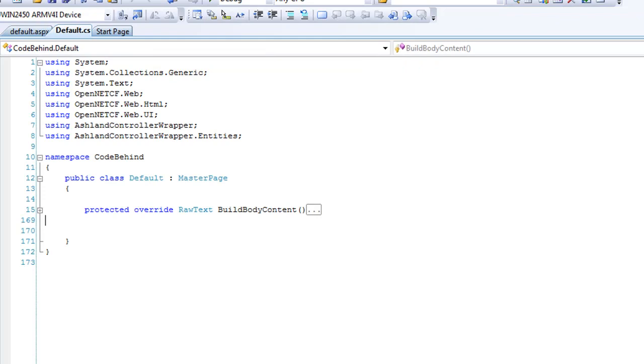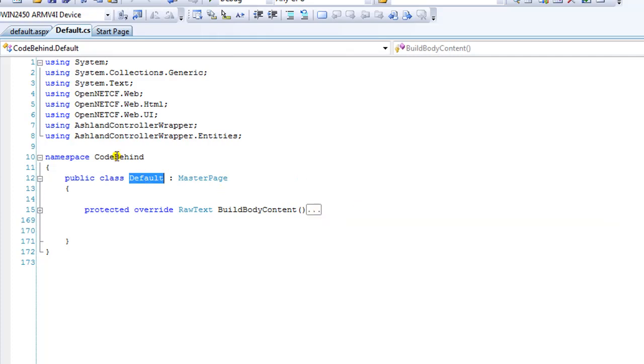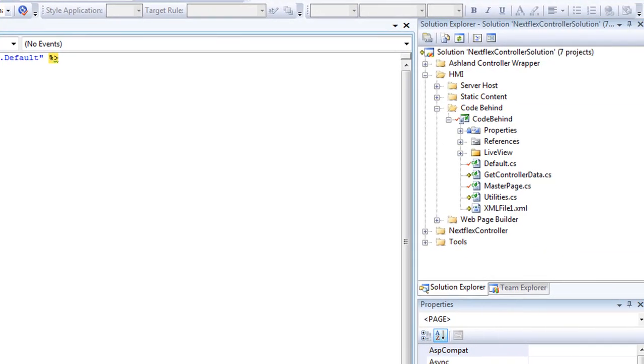But moving on, let's look at the code behind default. So notice, okay, we have a default within the code behind DLL. We have a type named default. Its namespace is code behind, so its signature would be code behind.default, which is, no, this is different.